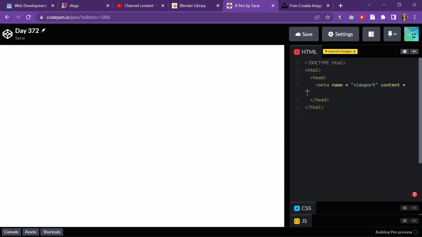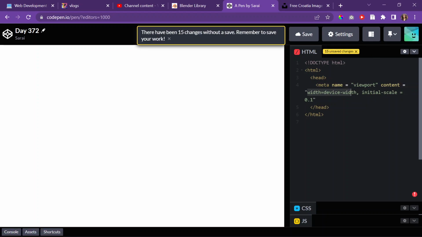Alright, so the meta tag. This specific meta tag is used so that whatever media query I use for my mobile device would actually work. On the phone, instead of giving me the desktop view, it's going to give me the mobile view that I applied. Initial scale 0.1. And this is just saying the width of my website is going to be the device width, right?